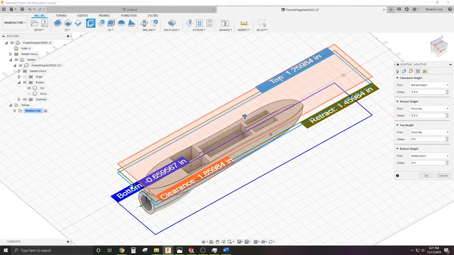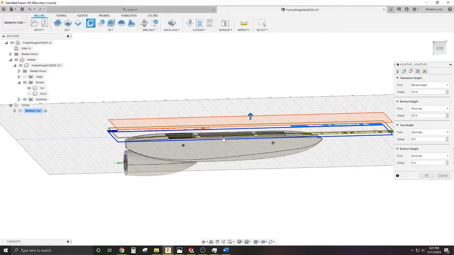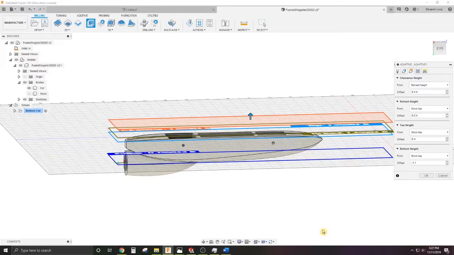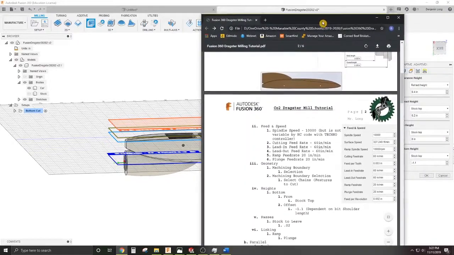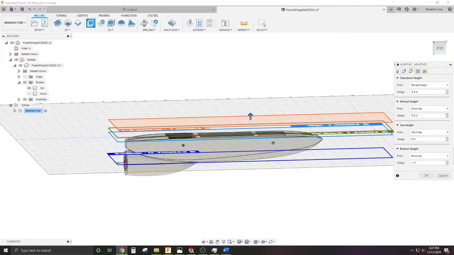All the heights pretty much stayed the same, but the bottom height. The bottom height is determined by the length of the bit. So from the stock top, the top of the piece of wood, we can only cut down negative 1.1 inches. The bit shoulder was 1.2 inches, but I'm setting the value at 1.1 to be safe and add a margin of error there. So negative 1.1.